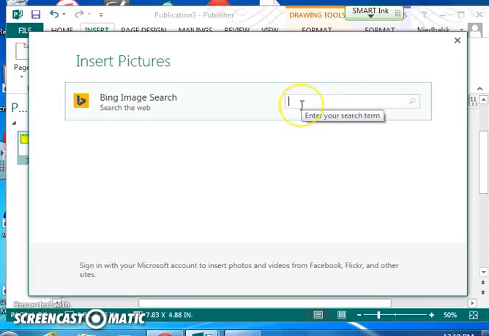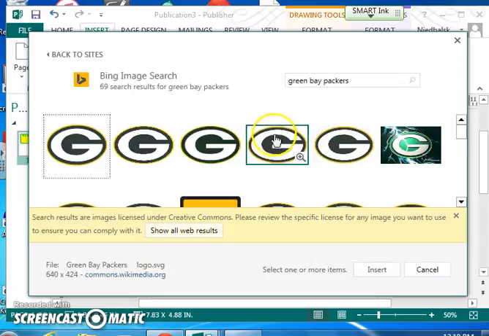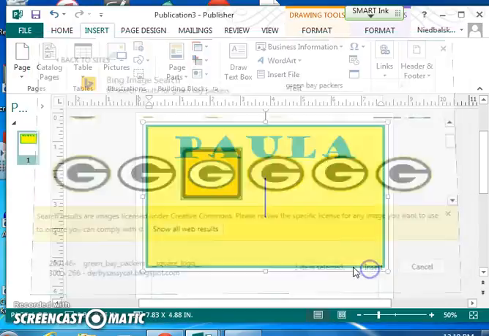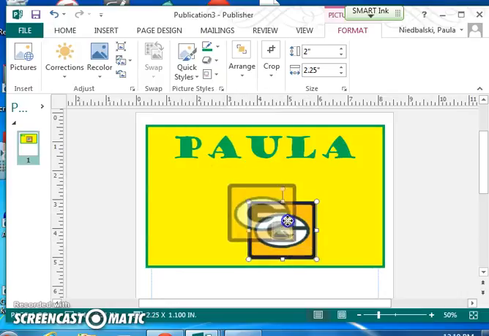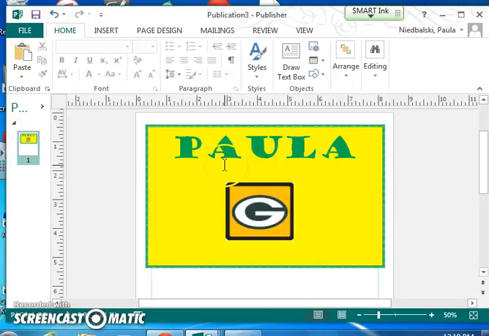So pretend I want to find Green Bay Packers. Okay, so now what I want to do is I want to click on one and insert it. Okay, so for today, I will say that we can try it.